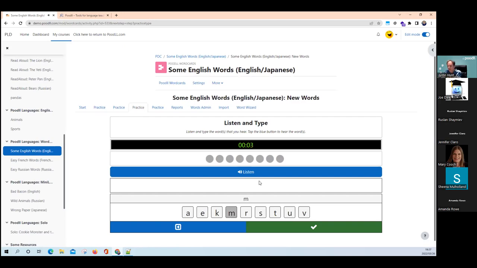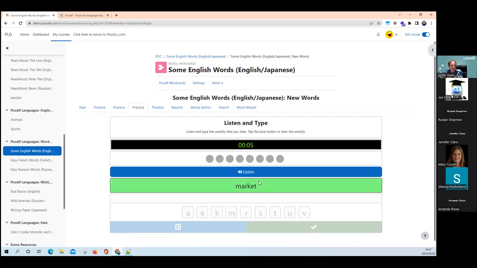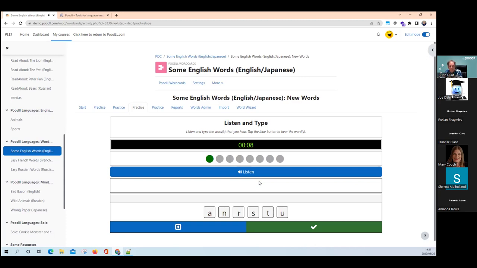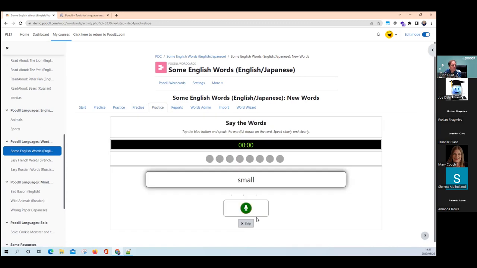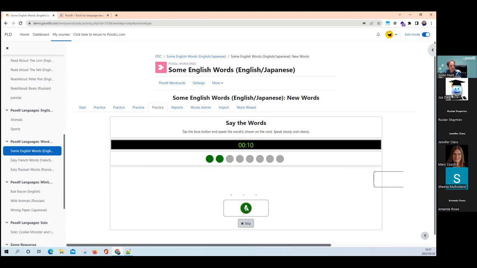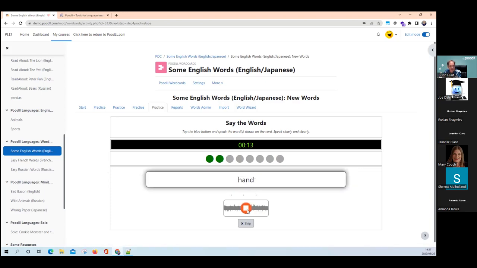Market. So this is a dictation activity. This is actually quite good in a language like Japanese, which doesn't have a nice keyboard that students can use on a mobile device, because they can just tap the letters. So it isn't necessary to use a keyboard. They can actually go like this. Government. I think the last one we have here is probably say the words. Small. Issue. Hand.